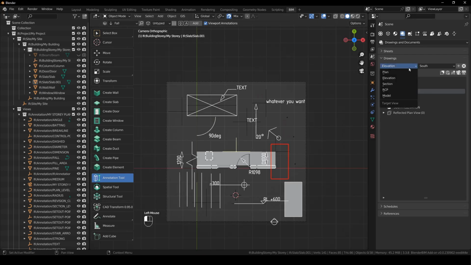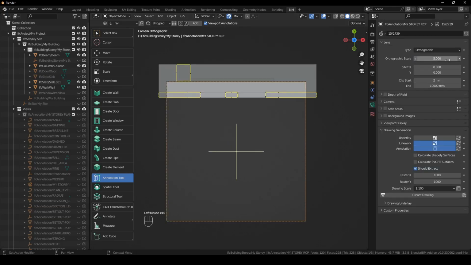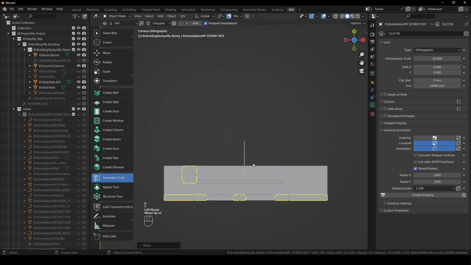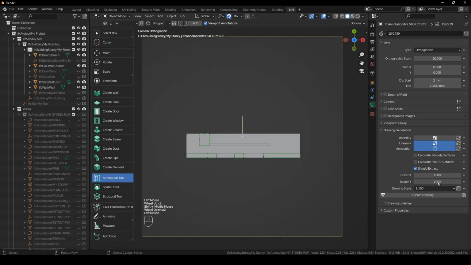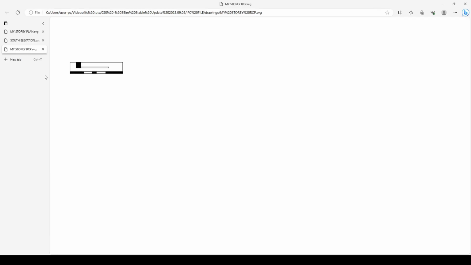Okay, and then we're just going to go back to the drawing. And we are just going to say we want to make an RCP, add my story. And we click plus. There you can see reflected plan view. Click that. There it is. I'm just going to make this, what was it, 5 or 10. And you can see it's a reflected plan of our other plan, right? So if we just say create drawing, which we can create here, or we can go back to our scene properties and just click on the create drawing button there.